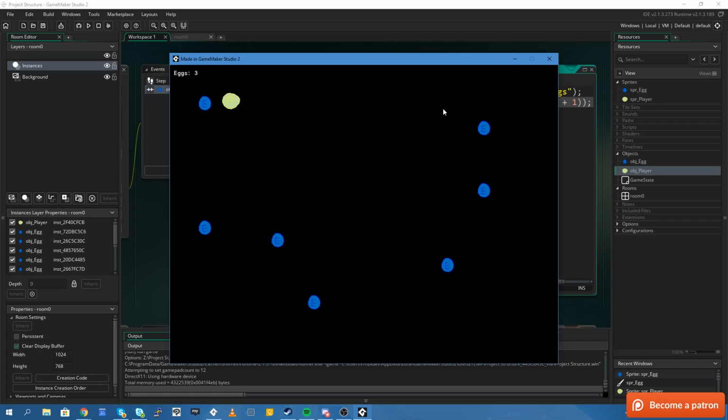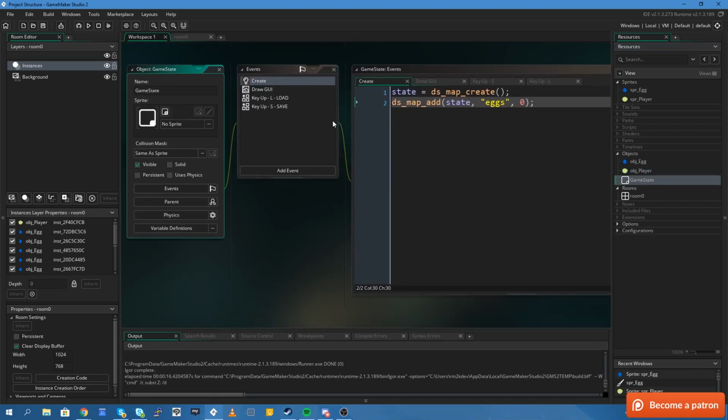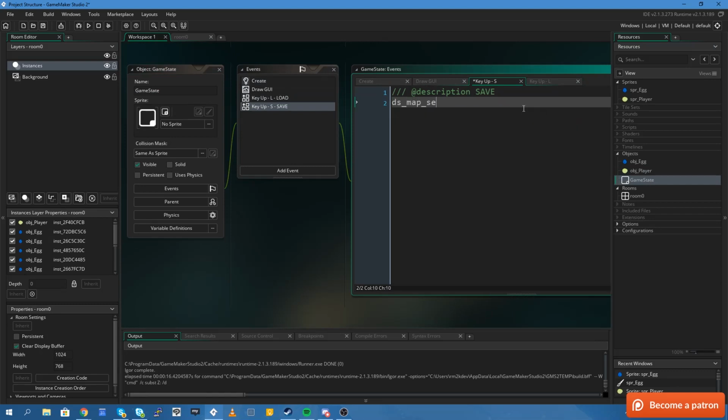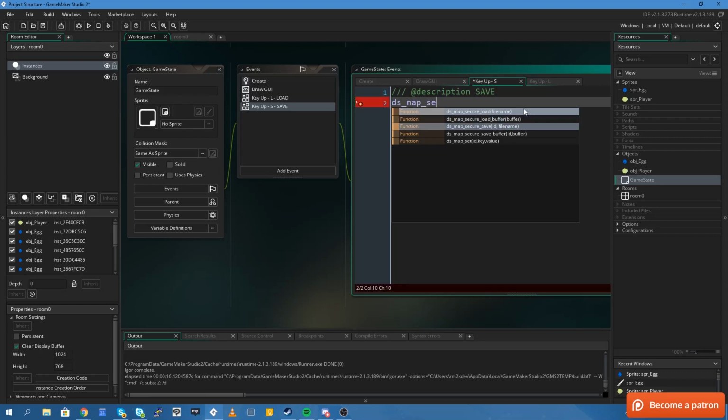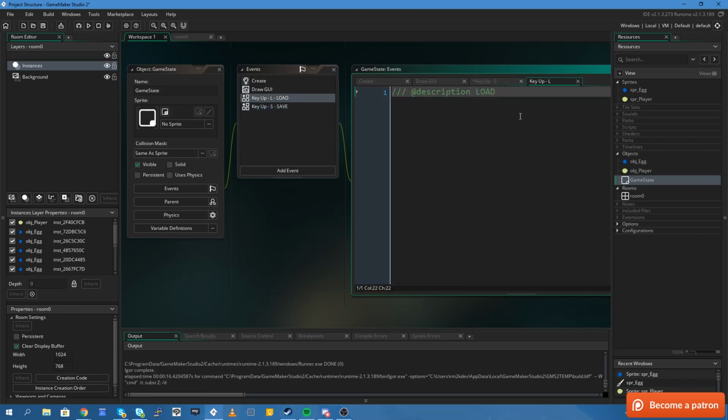But this is all happening within the context of our DS map, which means that when we save that DS map and when we load that DS map, the egg counter will save with it and it will load with it as well. So heading back over to our game state, let's implement our save and our load. This is very simple now because we've already dealt with ds_map_secure_save and secure_load. So there we go. Secure save, we're going to save out state. The file name that we're going to save it to is state.dat. I'm just going to call it dat for data. And in the load function, we're going to use ds_map_secure_load.